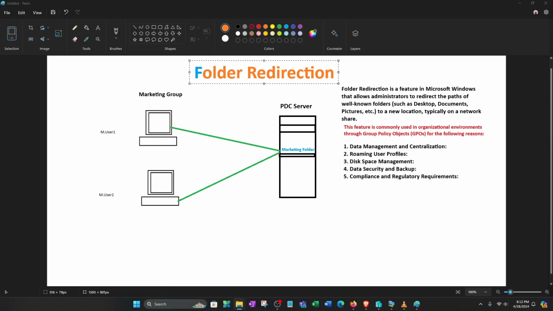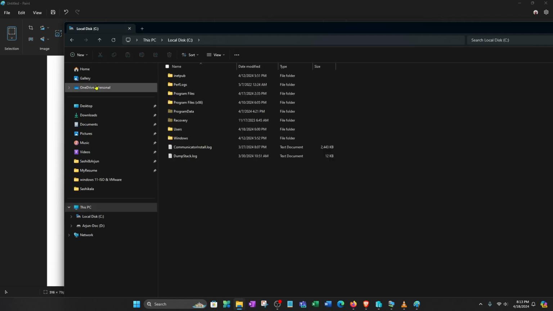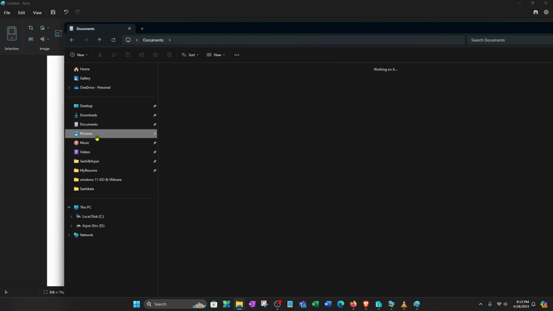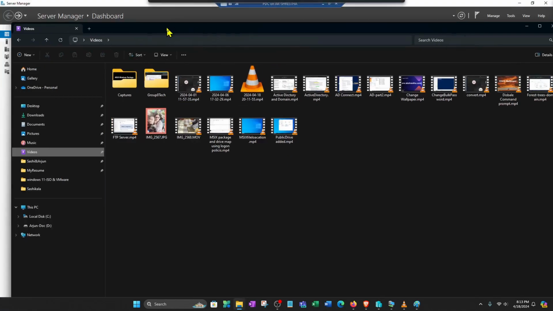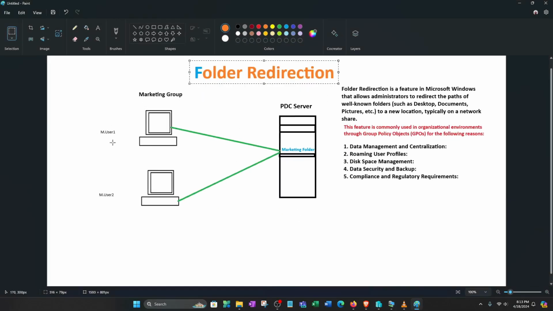Suppose I will show you some folders right now. Let's go here. See here. This one is desktop, downloads, documents, pictures, music, video. These are our folders, right? So with these folders, sometimes what happens is, the clients, the users in our organization, save their files on the desktop, right? Sometimes on the desktop.